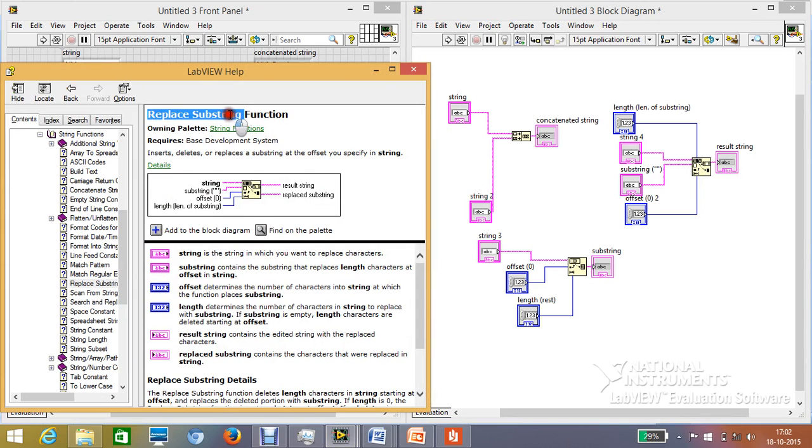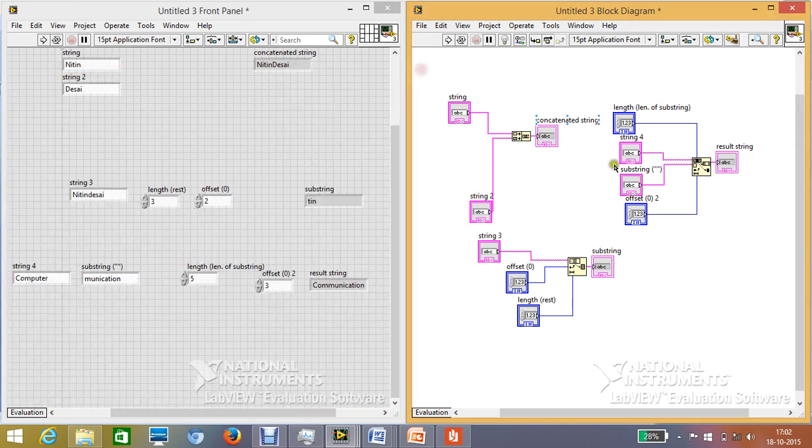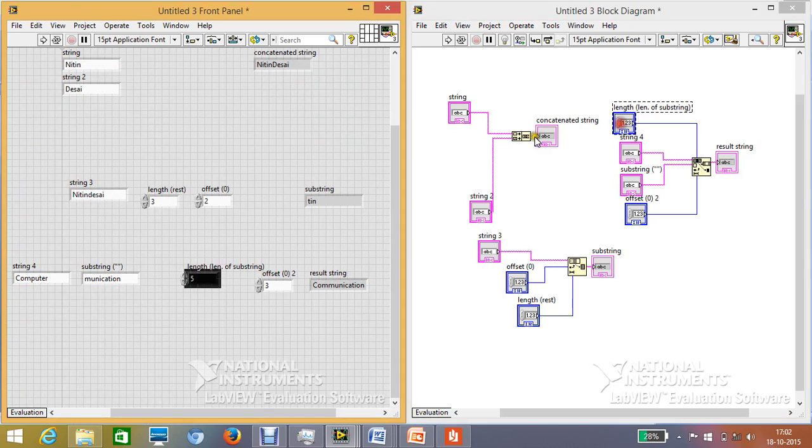This function is generally used to replace the given string. Here again, first is the input string, and second is the substring which we are going to replace. Third is the offset, and the last one is the length of the string.